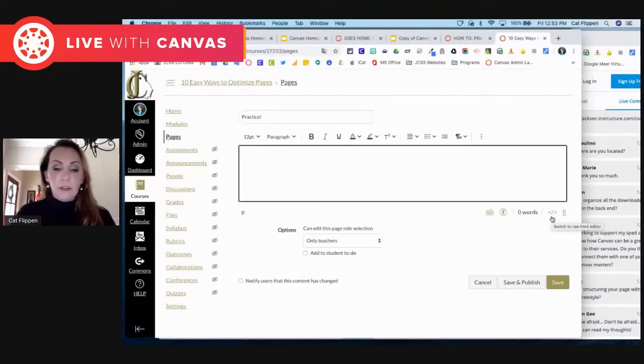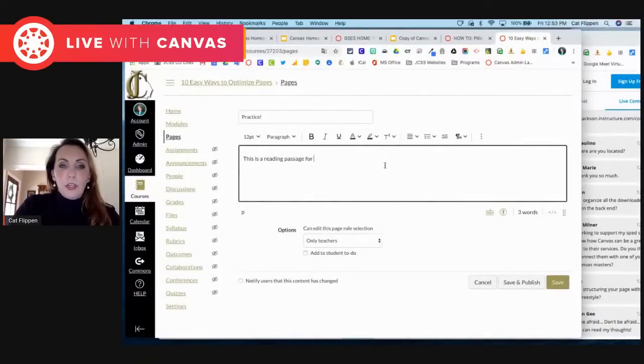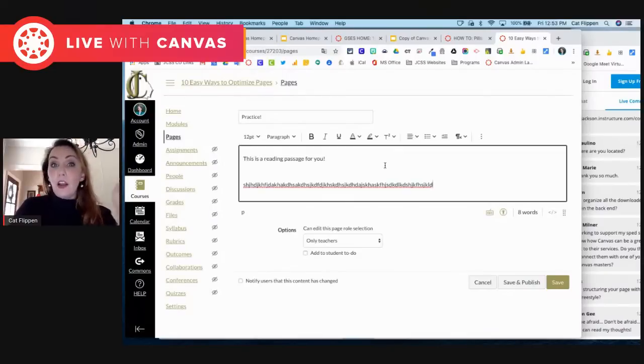So I'll type something here first so you can see what I'm talking about. This is a reading passage for you, and a bunch of words right there, right? All right, what does that look like on the other side? I want you to think of the forest. If this is the light side of the forest, switching to the HTML, I don't want to say dark side, let's call it the grayish side of the forest, right?